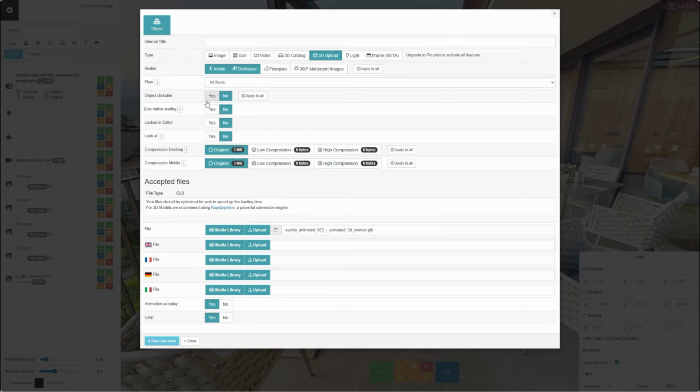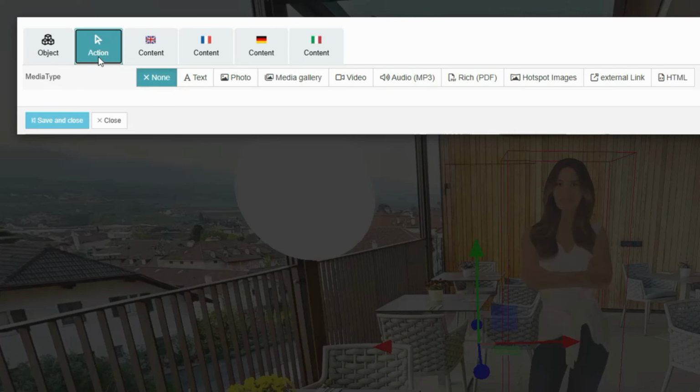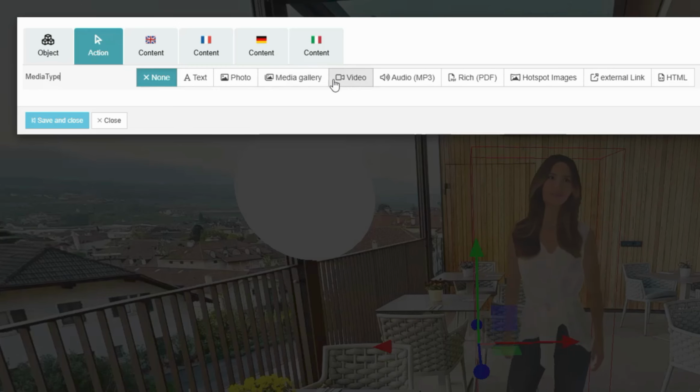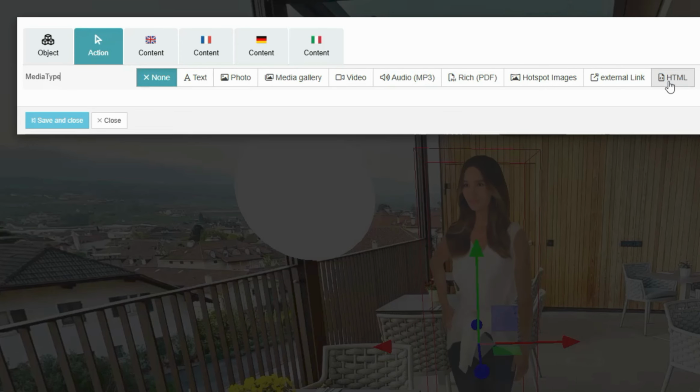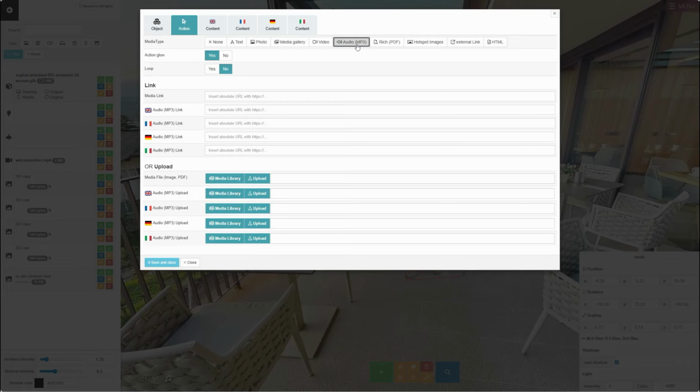We first select Yes for object clickable, and then navigate to the Action tab. This allows us to assign an action to our 3D avatar, which will be played back to us when we click on our object inside the tour. As always, you will find the usual configuration options for languages and pop-ups in the various actions. Let's give our avatar a voice by uploading an audio file.